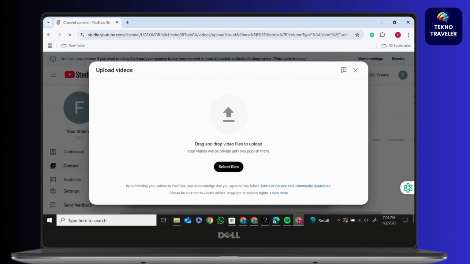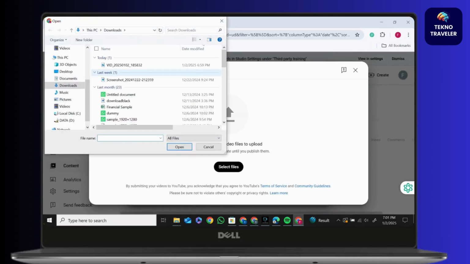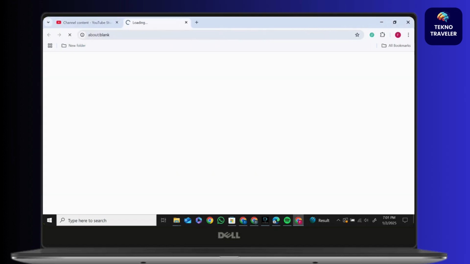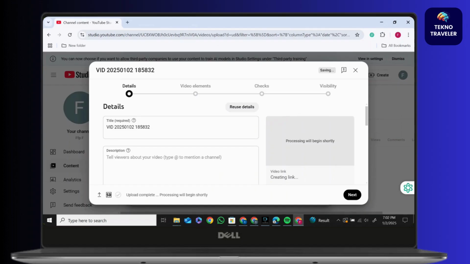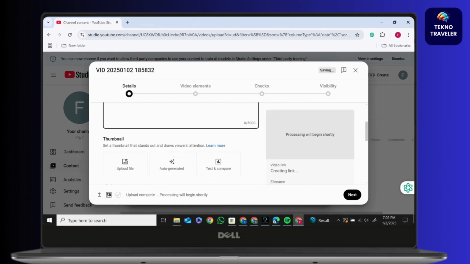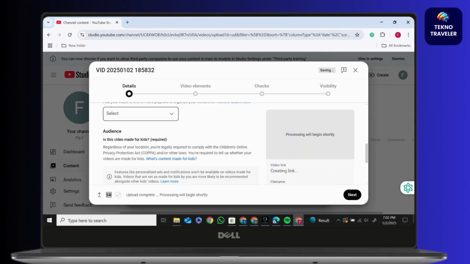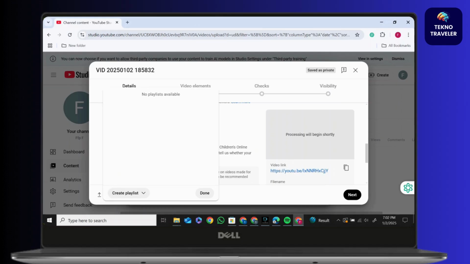After that, click on Continue and select the file you want to upload. After selecting your file, you need to verify if it's really you. After that, you can add a description, thumbnails, and add it to your playlist if you have one.